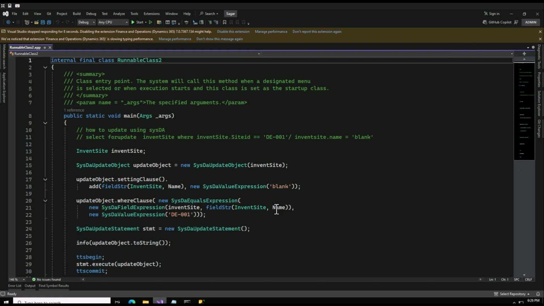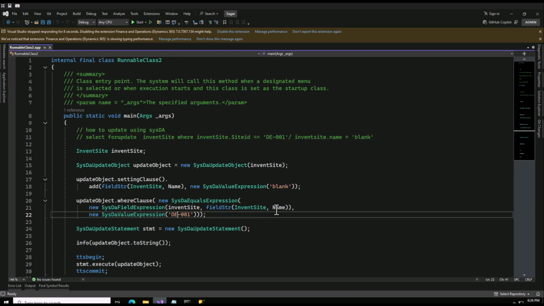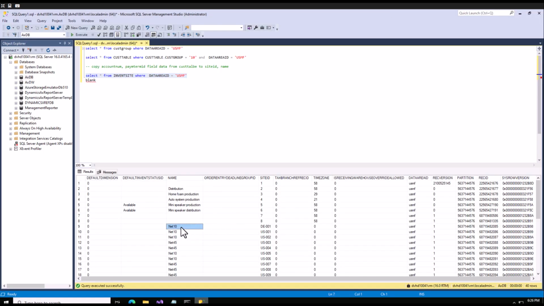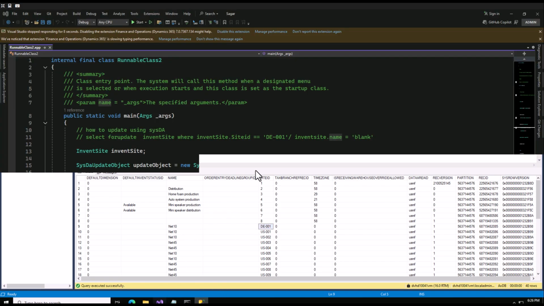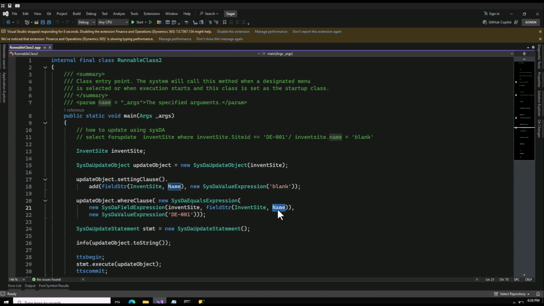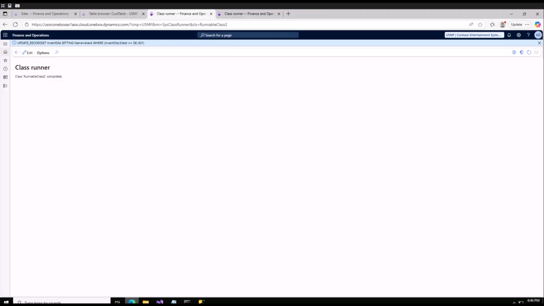So just a small correction here. So here if you see I'm using a where clause. So what I'm saying here is like invent site id dot name equals to de001. That is totally wrong. So here instead of name I need to use this field, right? Here if you see the name already has this value. So I need to say site id here. So I will say site id instead of name. So let me do the build now and then see.